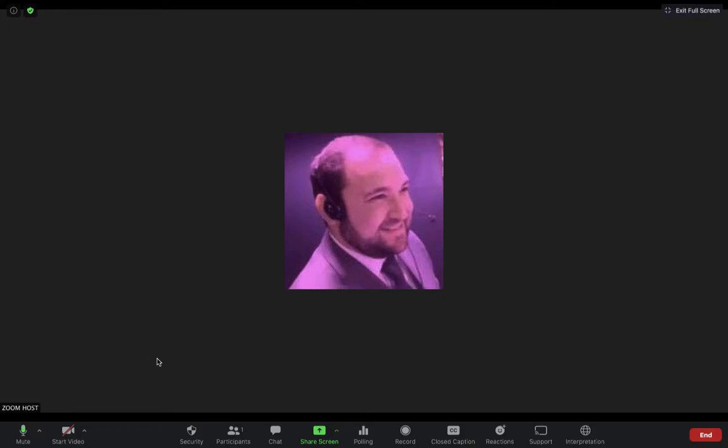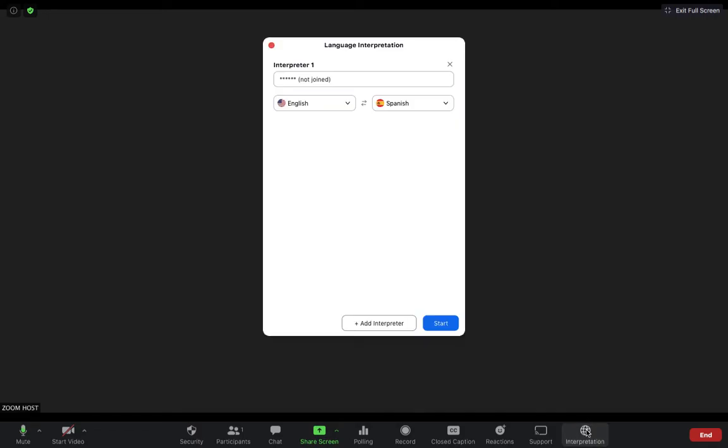First, you log into your meeting as the host, and you will immediately see the interpretation feature added to your toolbar that you don't normally see once you've scheduled the meeting with interpretation. Then you click on the interpretation module.